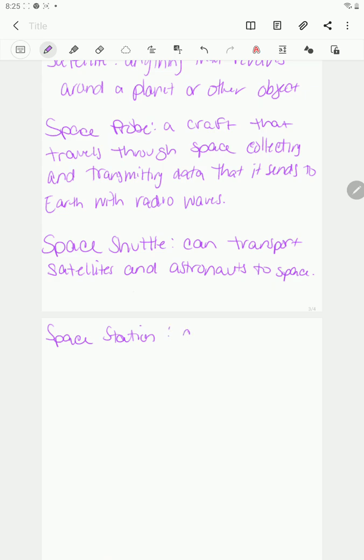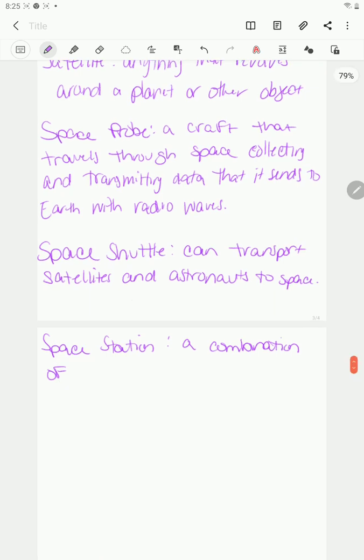So a space station is like a combination of a lab and an apartment, which is like a small area to live, right? So in the space station, they're going to live there, and they're going to test samples, and they're going to measure things, and they're going to really figure out what's going on in space, right?